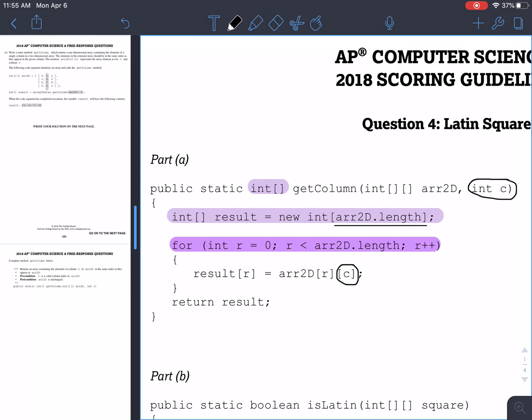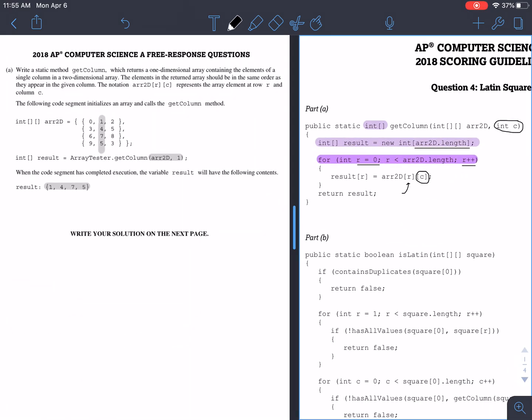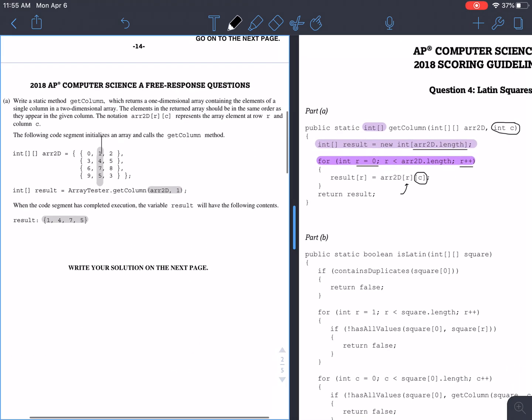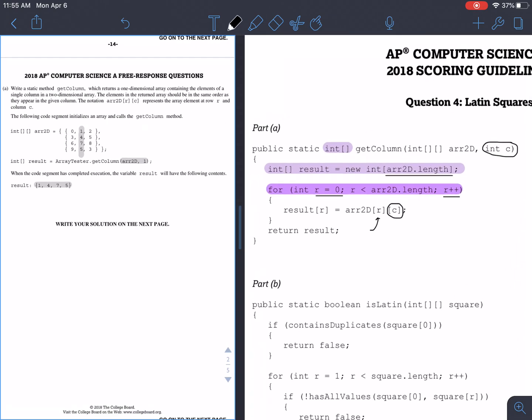So I need my rows to start at 0 and go up by 1s so that I can grab onto every individual row that is within this. And if you link that back to what the image is on the left-hand side here, you can see that this column right here is staying consistent, whereas I'm stopping at column 0, row 1, row 2, and row 3 to grab all the information that I need.